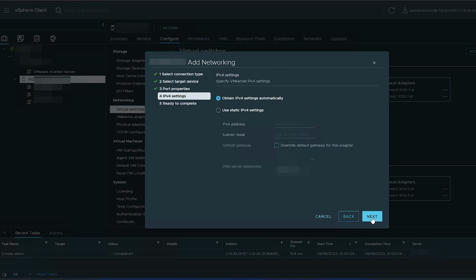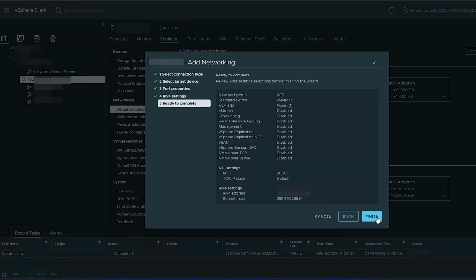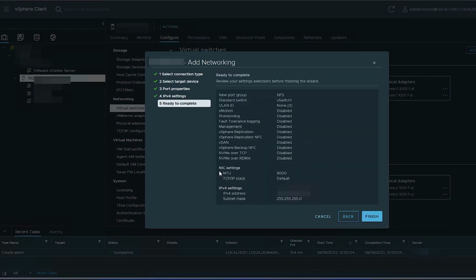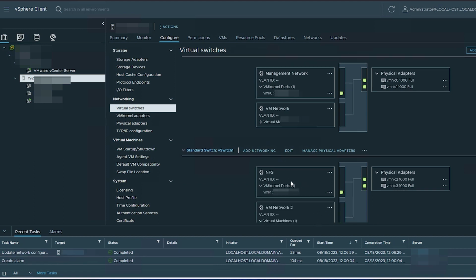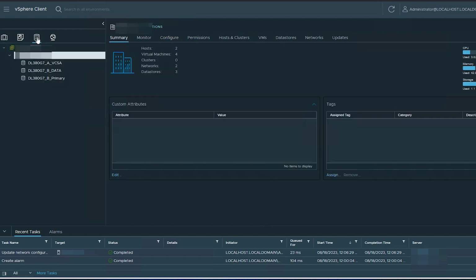Click next. Here we have to give a static IP address. It's better to go with a static IP address from the same subnet, and the net mask. That's it. I'm not going to change any gateway or anything. And this is the settings summary of the VM kernel adapter. Just click finish. That's it. We have created the VM kernel adapter named NFS. While creating the NFS Datastore, VMware is smart enough to use this newly created VM kernel adapter for the Datastore traffic. Now we can create the Datastore.